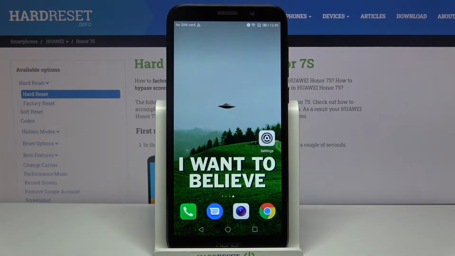Here I have Honor 7S, and today I'm going to show you how to clear browsing data on this device.